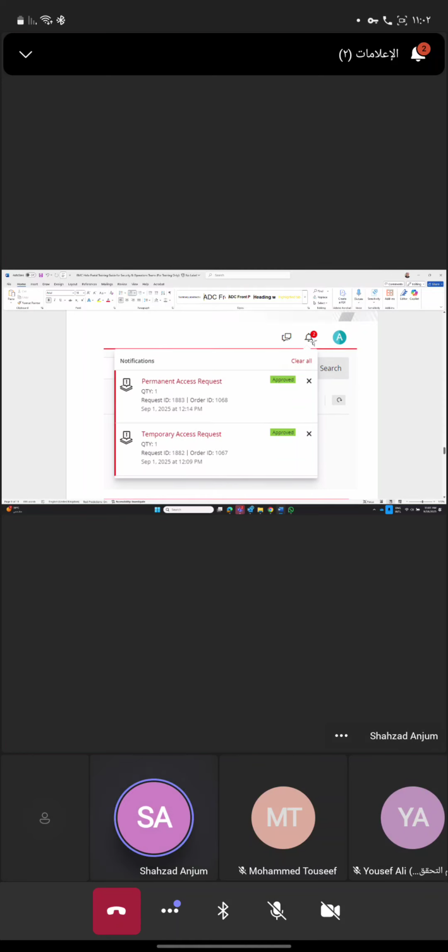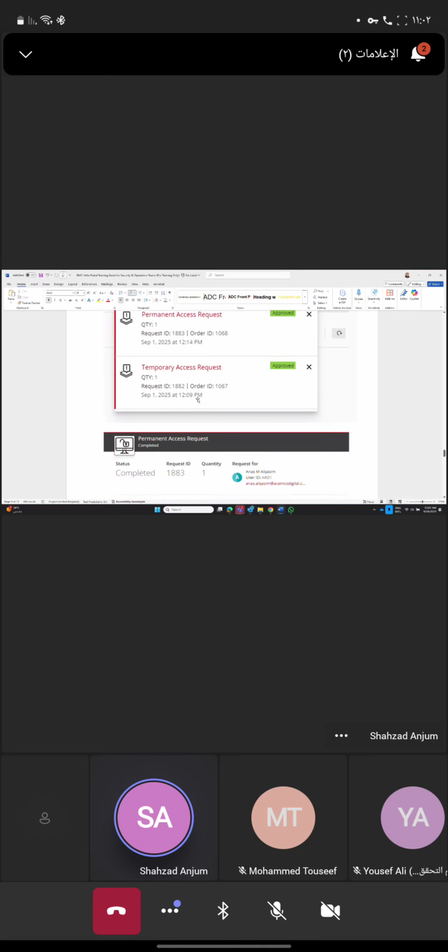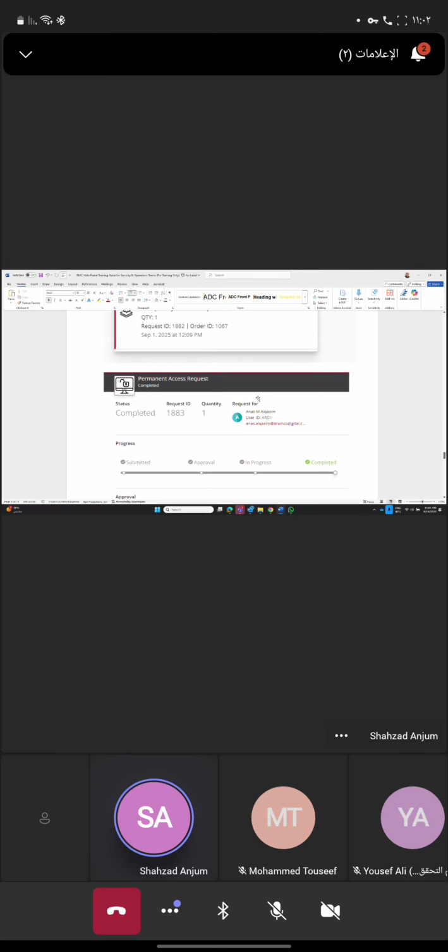Also, they can see similar to what you can see under this notification that the temporary access request is approved. Temporary access request, which request ID, is approved at what time. These time stamps are also there at the end user portal. So if I am a customer, I can see this under this notification icon.